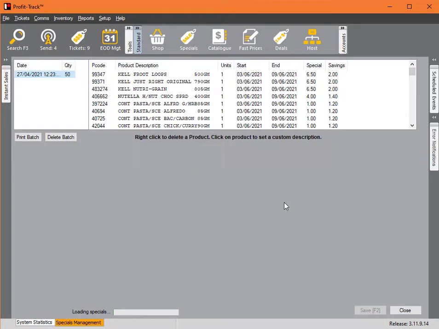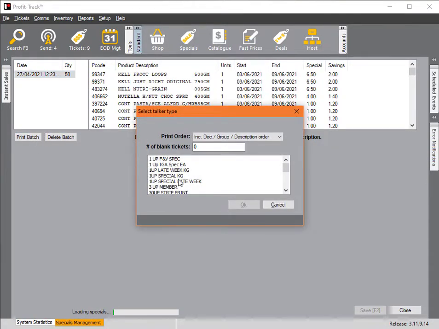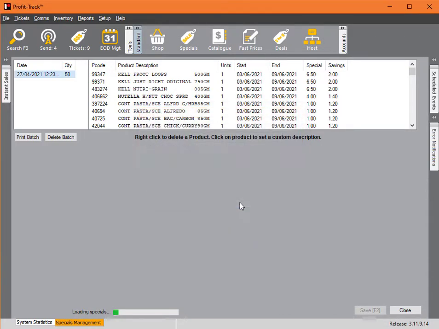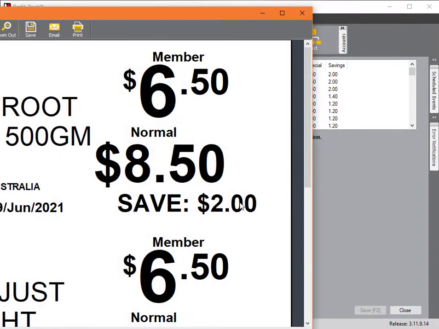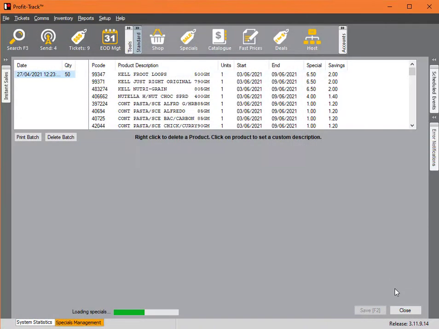We're going to view our talker batches, print batch. We're going to go down to 3-up member. We're going to bring up the talkers and we'll see how it looks. So you can see there, it dropped the second dollar symbol, like I said. But yeah, the normal is too far to the left, so is the dollar price. And the product of Australia could actually be moved to the right a little bit, I think. So we'll go make those changes.